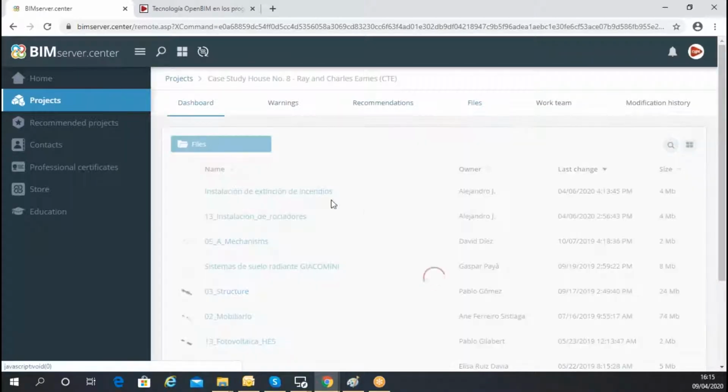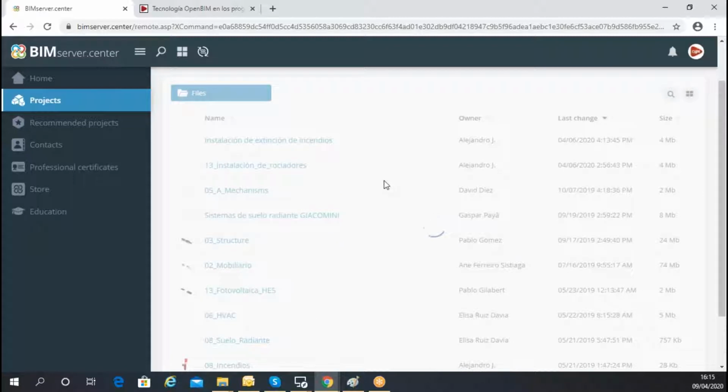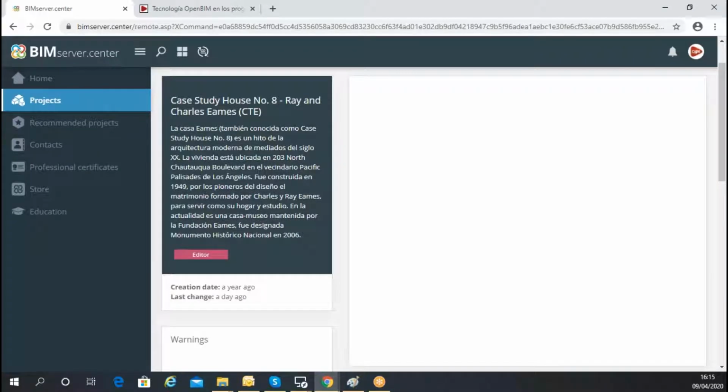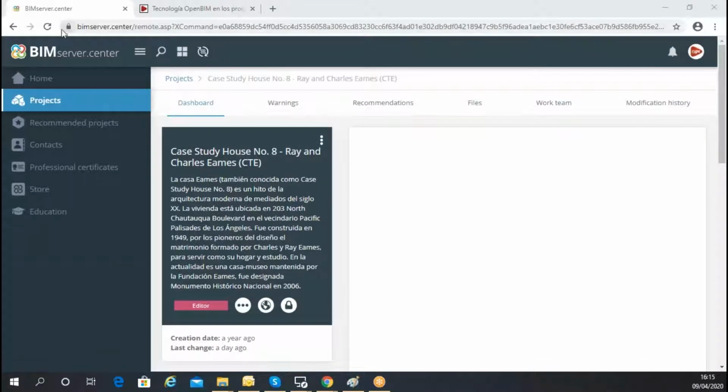For example, in the dashboard, we could also see the 3D of this project. Okay, here I hope to see, let's refresh it, and see if we can see the 3D design.